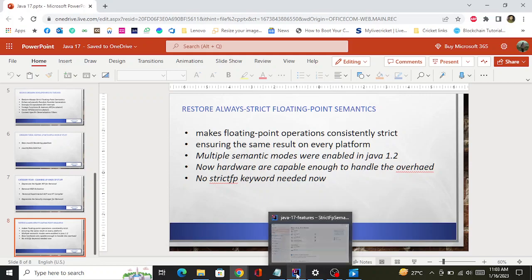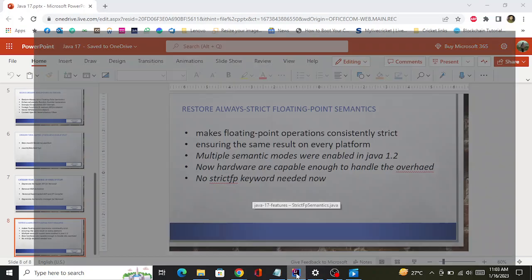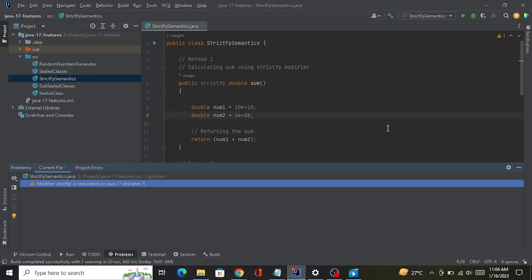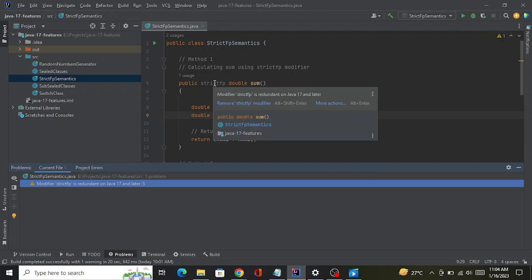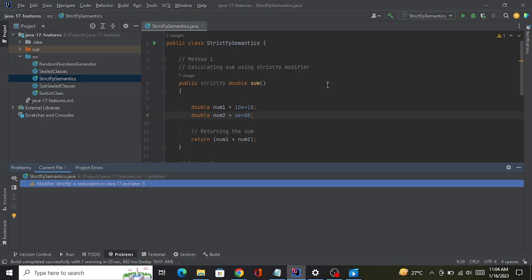To understand it better, let's move to IntelliJ. Here in this method, we can see the keyword strictfp is used. If you are not using this keyword strictfp, then the output will depend on the machine where the class file is being run, whether it is a 32-bit or 64-bit operating system or processor.